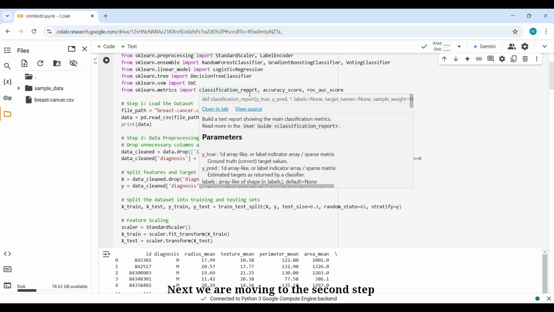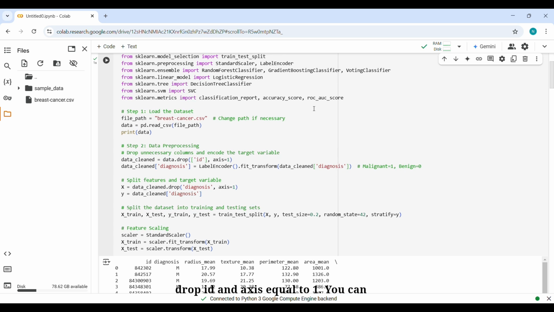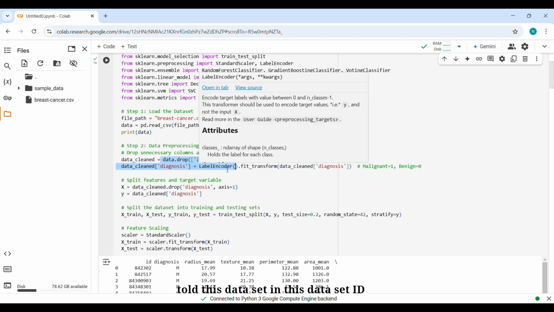Next we are moving to the second step. Here in our dataset we have an ID column which is not useful for prediction, so we are removing it. The ID column is just an identifier and does not contribute to prediction. We use drop ID with axis equal to 1. You can see here data.drop ID, axis equal to 1. We are predicting whether the person has cancerous or non-cancerous, so for that the ID is not used, and we are removing it.